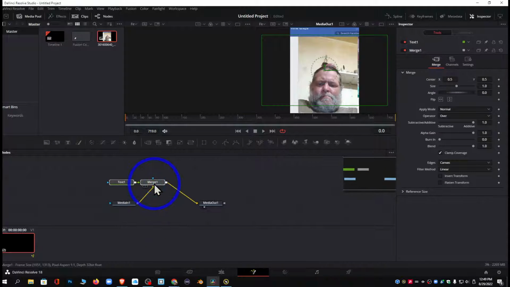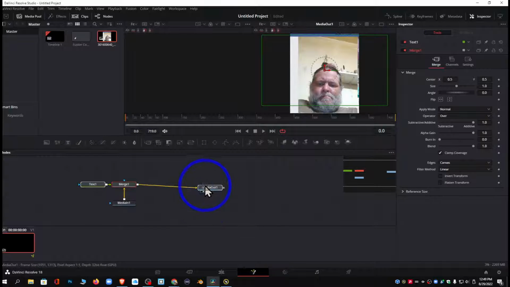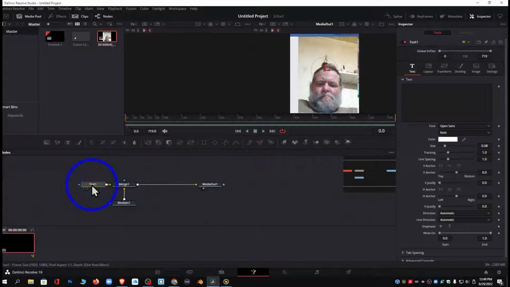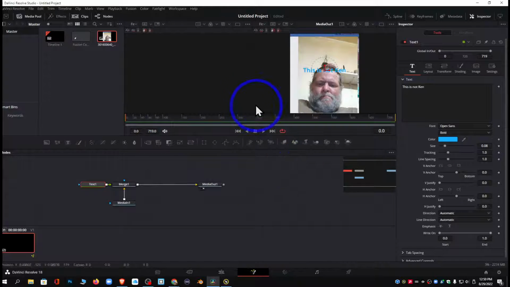And I'm kind of liking these up here, and I want that up there as well. So now I'm going to go to my text node. I'm going to put in there, this is not Ken. Now you'll notice, we'll change the color so we can see this. You'll notice that it's now on the picture.